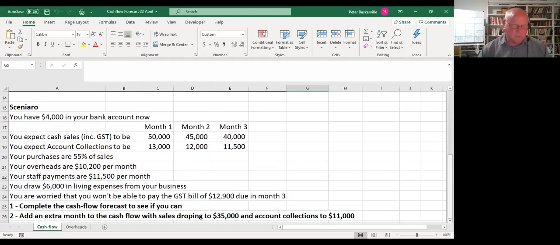But what we also have is, we know that in 3 months' time, we're going to have a GST bill of $12,900. And the question is, with all of that information that you know, can I pay my $12,900 in 3 months' time when it falls due? And this is something that would bother you for 3 months. So what we want to try and do with this cash flow forecast is put that to bed. In other words, to say, either we can or we can't. If we can, then let's get back to worrying about the productive things in our business. If we can't, then let's come up with a strategy to see that we can do that.